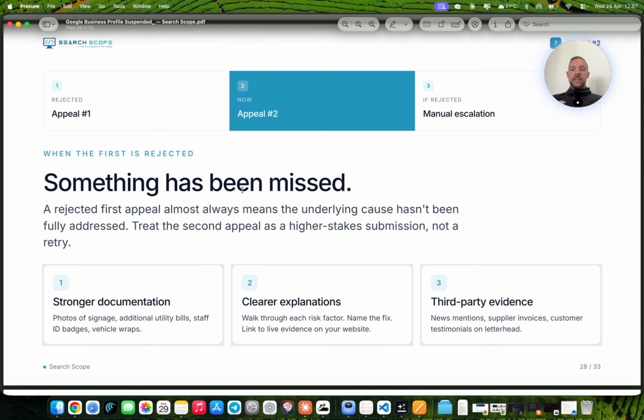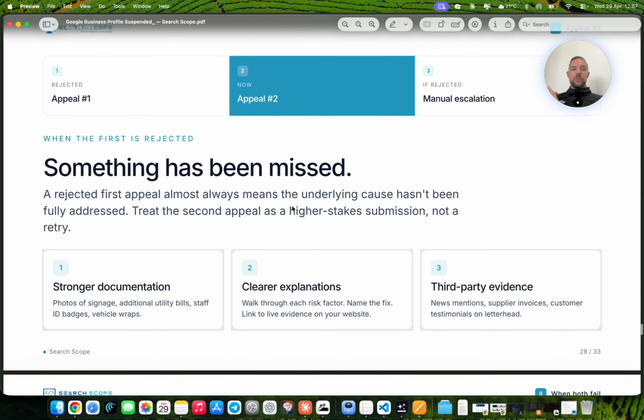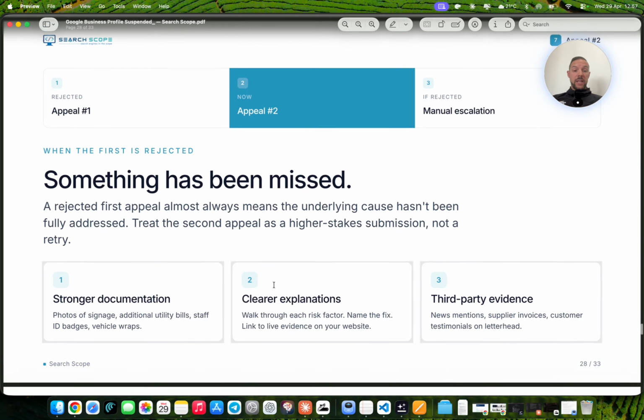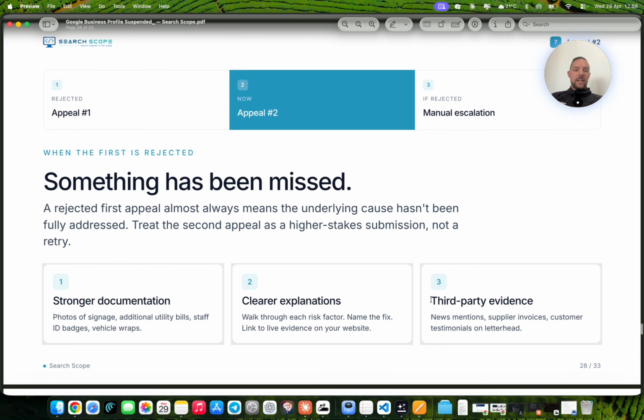In that case, it means that something has been missed and that there is still an underlying issue with your Google Business Profile. So you want to come up with stronger documentation. Maybe you didn't provide exactly the right documents, or maybe there were inconsistencies in the names or the addresses that you provided. You want to provide clearer explanations and potentially add third-party evidence. This could help strengthen your case.